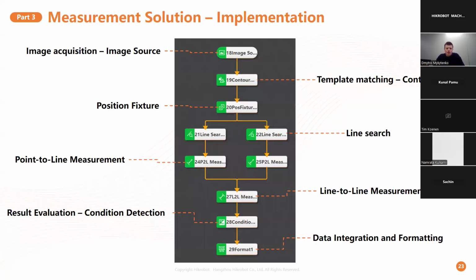This slide shows the measurement solution designed to address the requirements defined earlier. It follows that recommended structure just discussed and illustrates how specific VisionMaster modules are arranged to meet the measurement requirements. The flow starts with image acquisition, as you can see, followed by template matching to locate the reference feature, the crossmark.